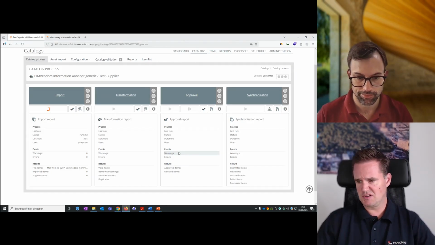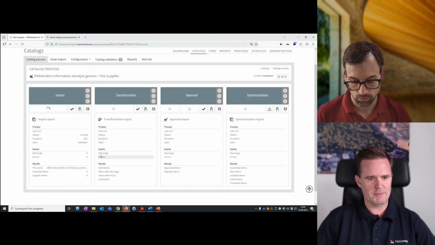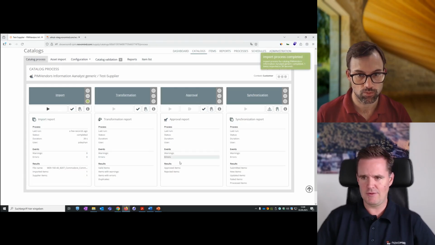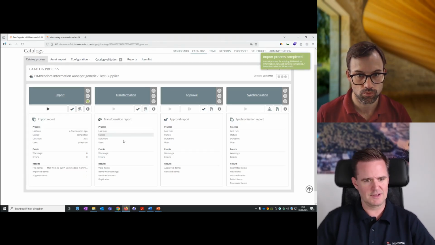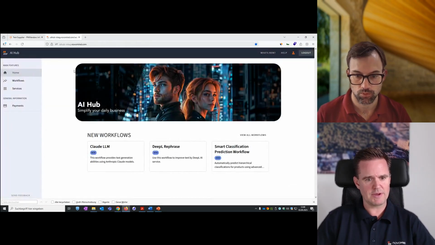And usually it needs about 40 seconds for that file. And I want to wait until the information is there. So it's really live. Okay, the process is good. And now let's see, before we look at the result, what happened in the background.